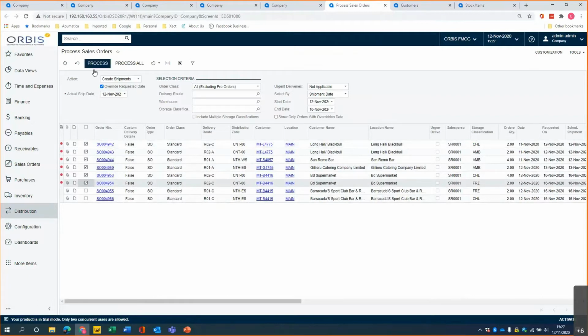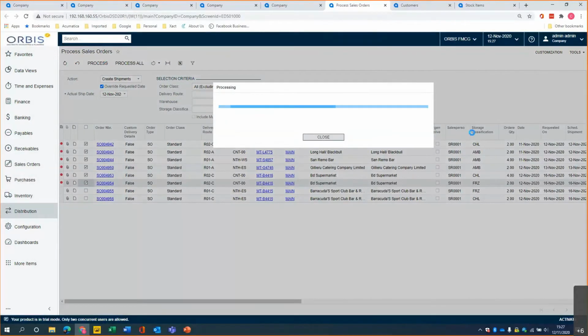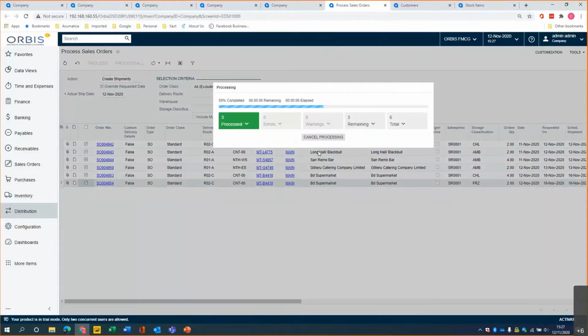At this point in time, he ticks all the blocks and selects process. That will create a load, or loads, should I say, or groups of orders based on route, shipment date, and storage classification for the 12th of November. Process, once again, is taking a batch. Nice and simple for the transport manager to group all the orders together and process that out. 6 orders processed out in a batch form.